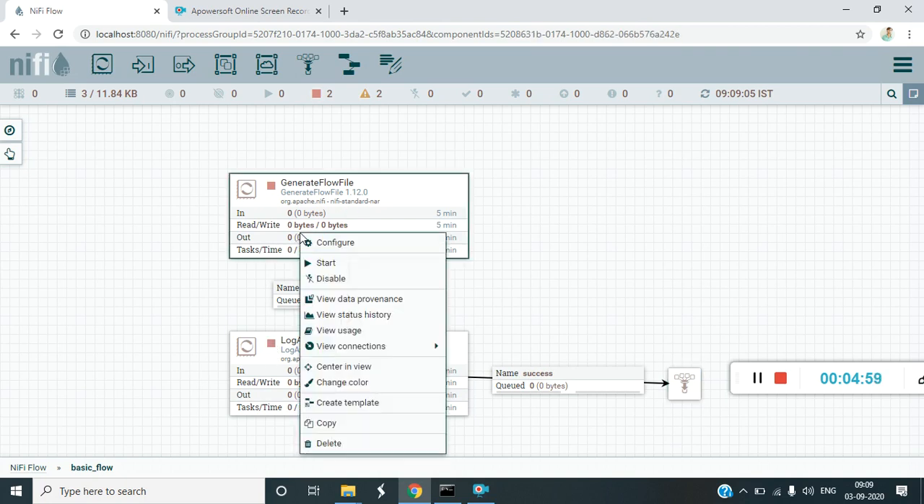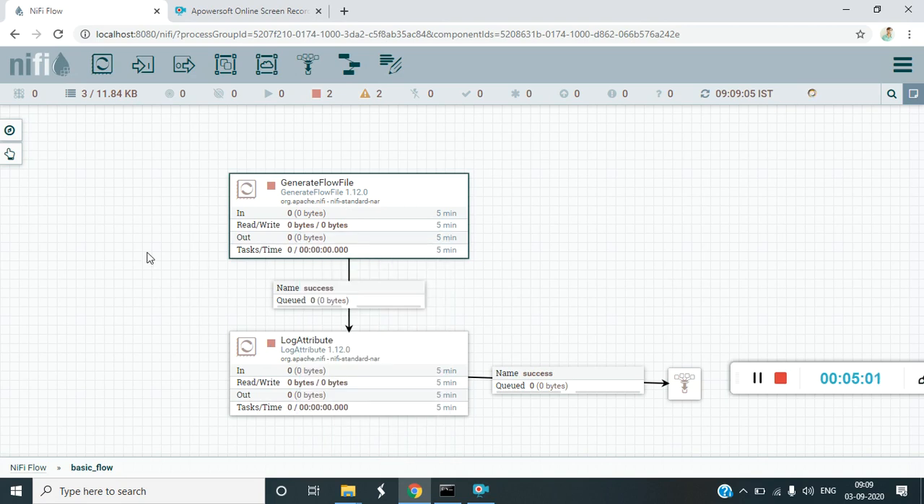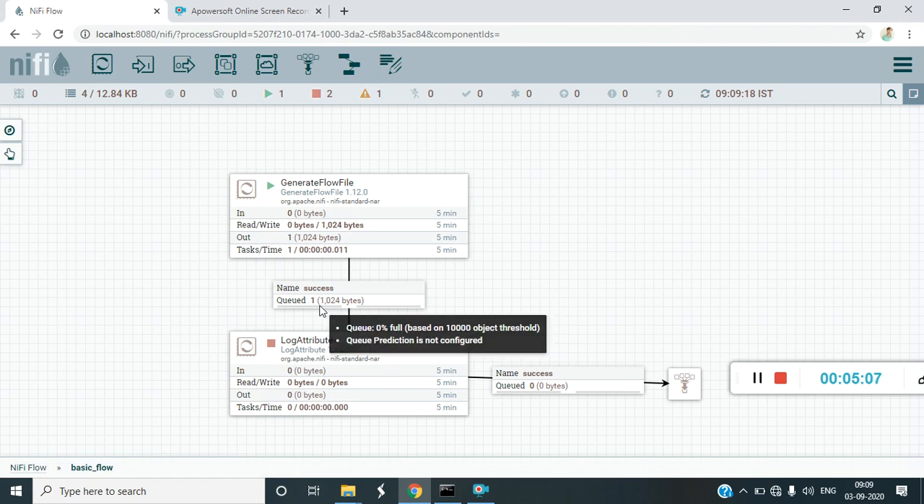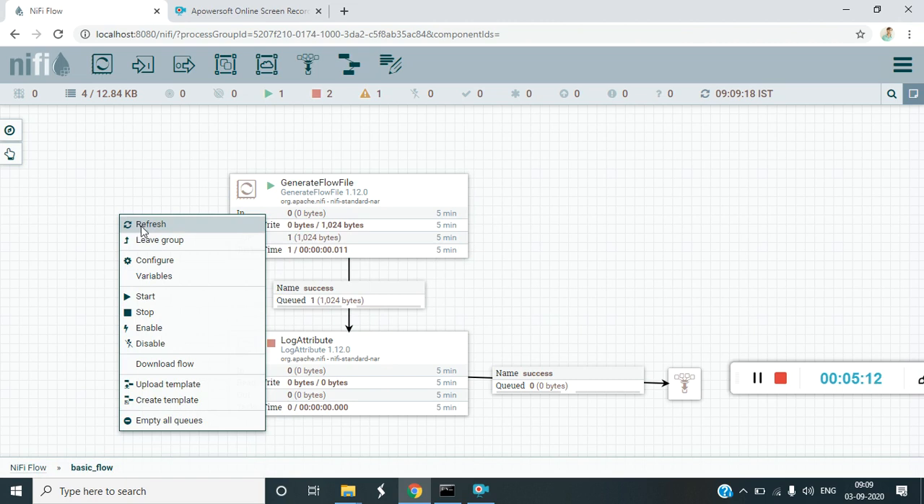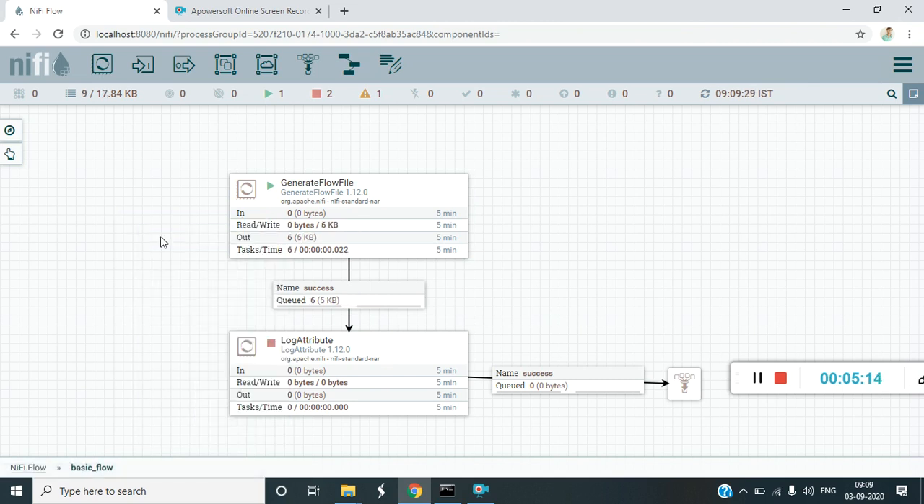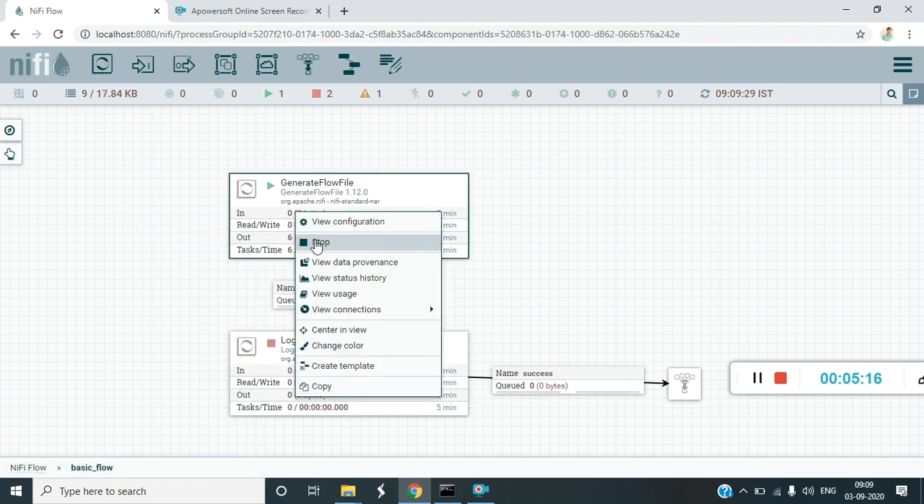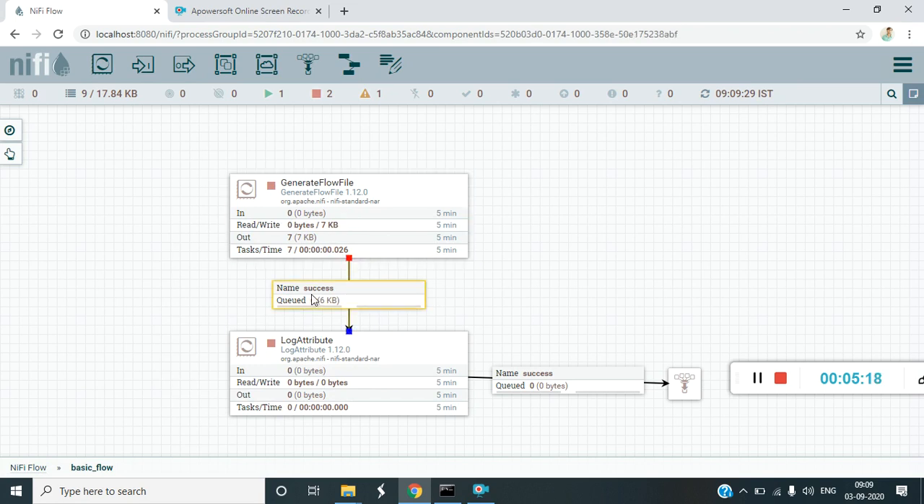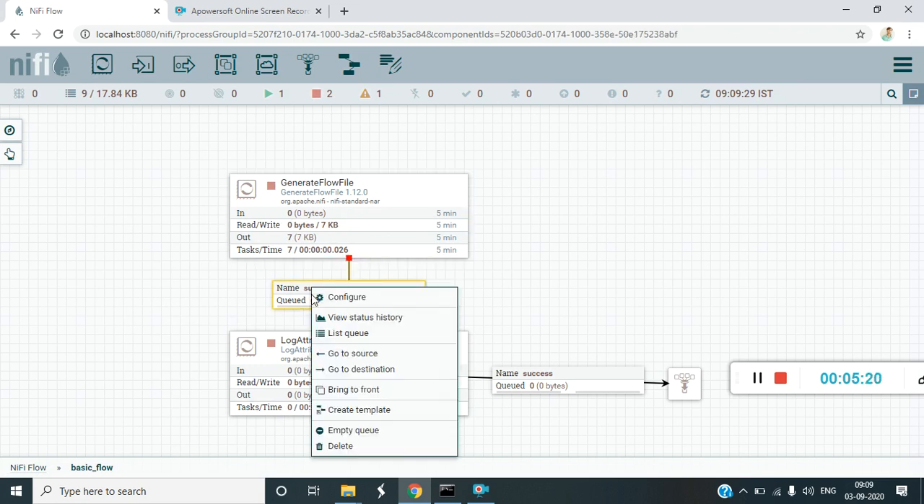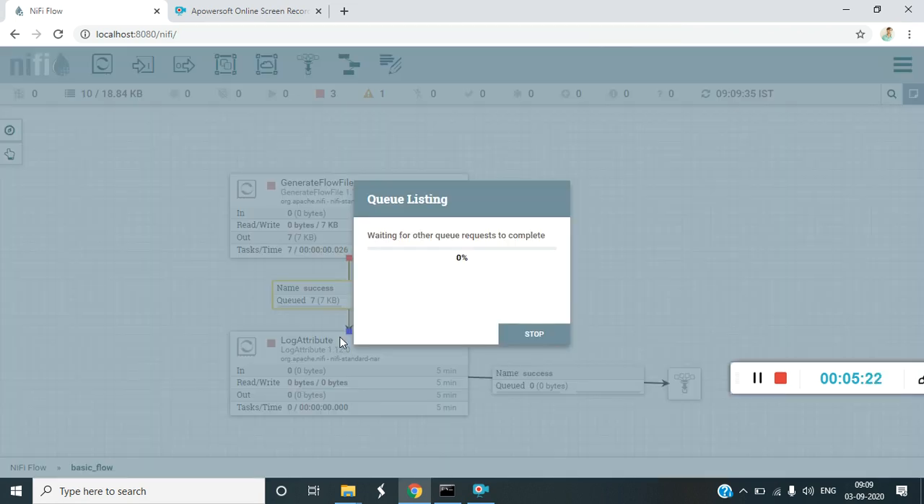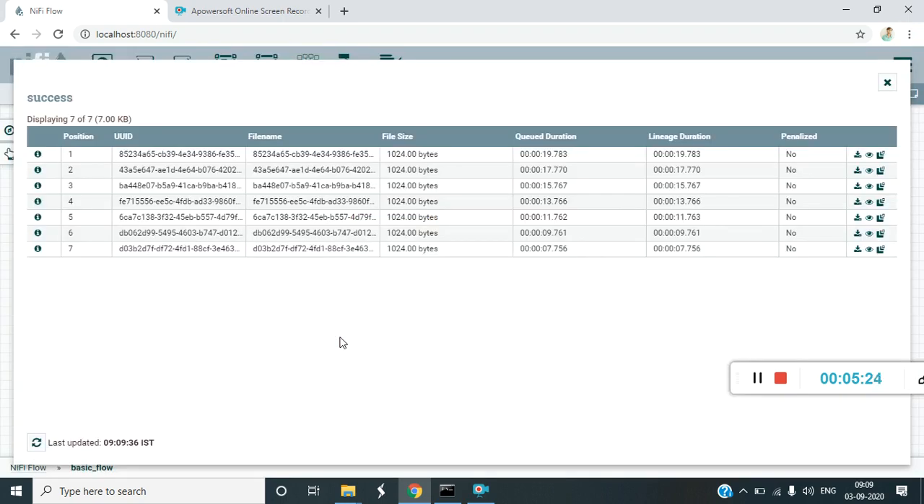So let's run this. Right click and start. Refresh. Here you can see that in this queue right now we have one file. It will run every 2 seconds, so whenever you refresh, you will get something new. First, let's stop this one. If you want to look at what is in this queue, right click and list queue. Here you can see that it has generated 7 flow files for us.